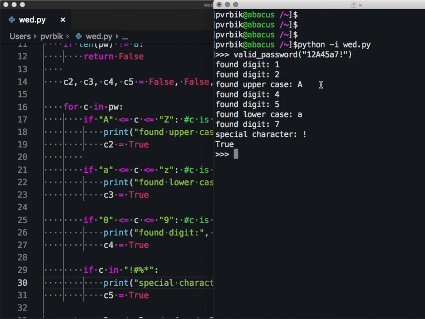Okay, so it's walking through the password. At position 1, it found a digit. At position 2, a digit. At position 3, an uppercase character. At position 4, a digit. Position 5, a digit. Position 6, a lowercase character. 7, a digit. And 8, a special case character. Right? So each time it found something, it switched it to true.